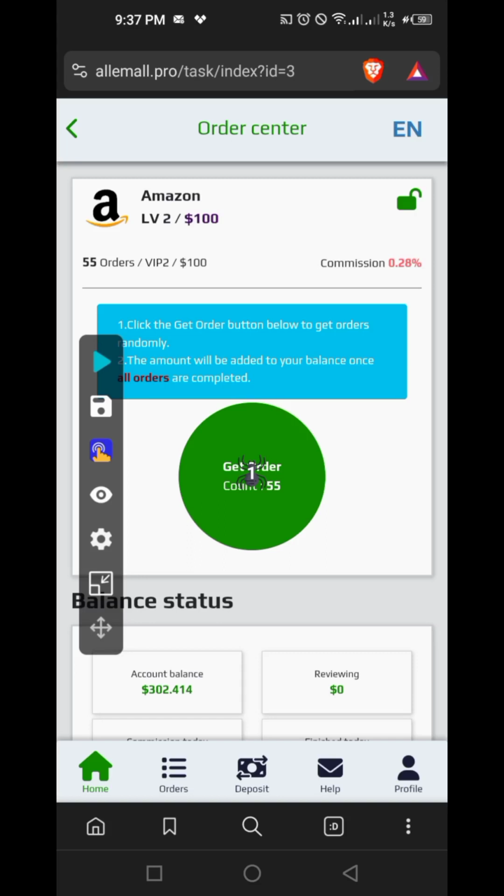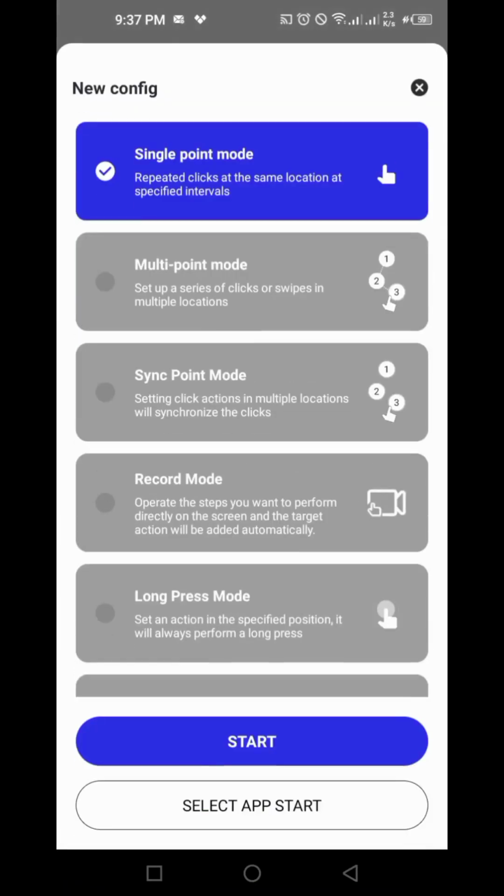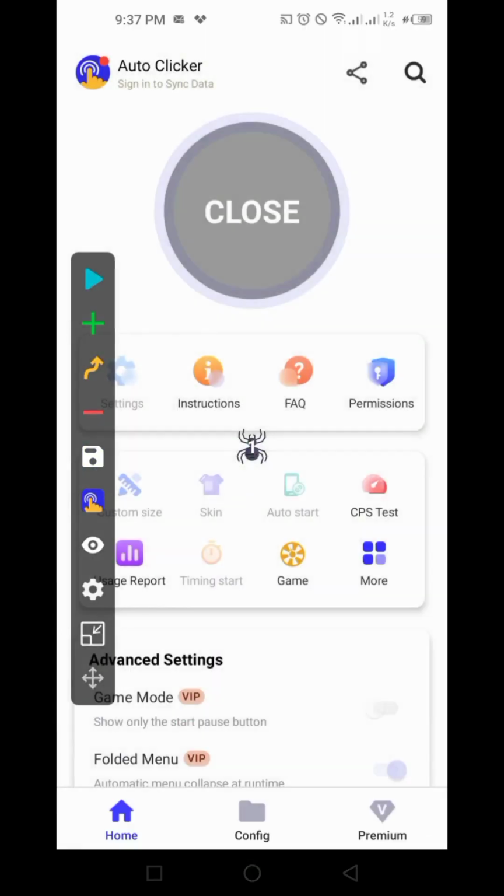So now let's go back. Let me quickly show you the rest of the methods. This is the multi-point mode. This one you can edit the next time. With this one you can add more points, more places for you to click. As I said, this one is going to click here and it's going to click here as well. It will first click number one, then click the second one, number two. So this is the multi-point mode. It's going to click multiple places.